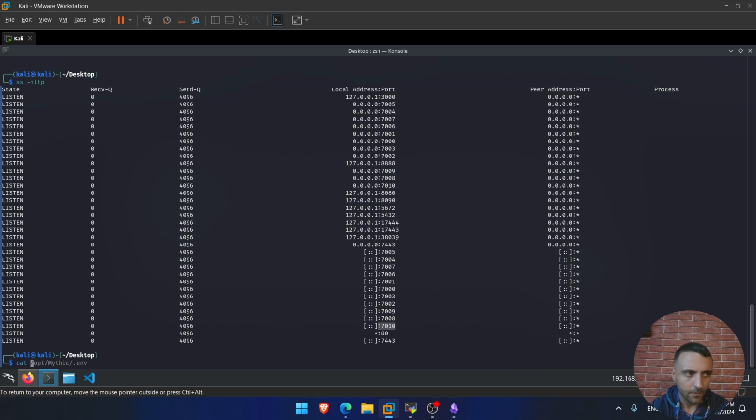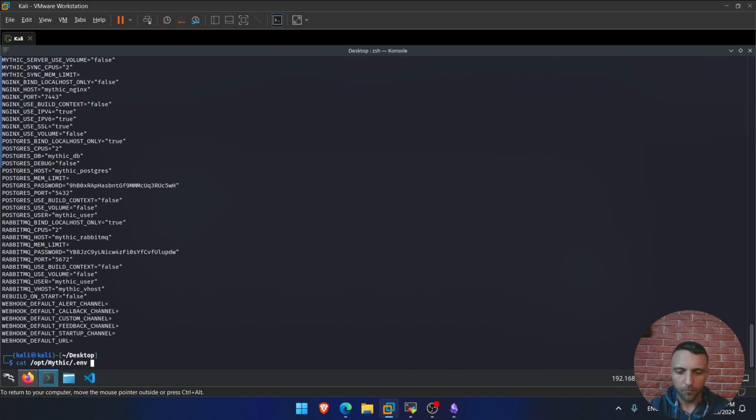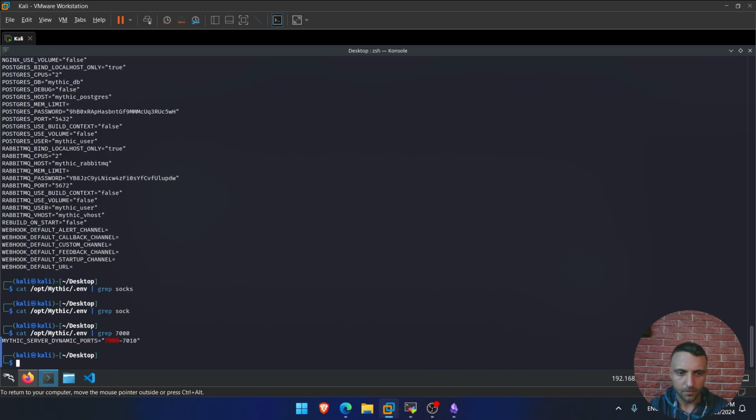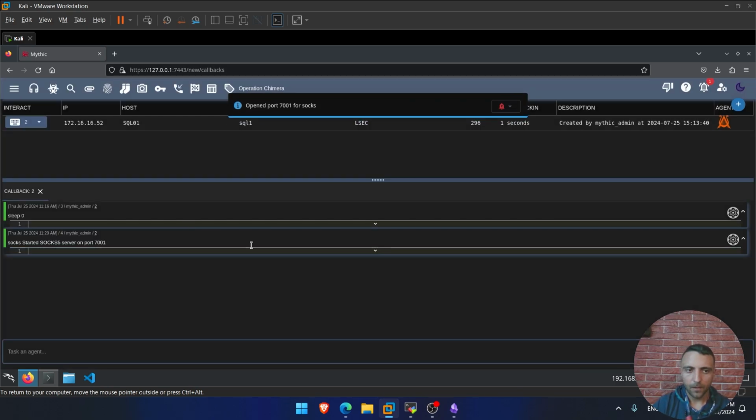So if I do cat Mythic environment, maybe try to grep for socks or sock or 7000. Yep, we can see Mythic server dynamic ports 7000 to 7010. We can of course change that, and then we can use it to perform tunnels on the ports we specify, but by default they are from 7000 to 7010. Now here it's enough to just type 7000, or let's do 7001, why not? I'm gonna task that, and when that happens, you can see we opened port 7001 for socks.